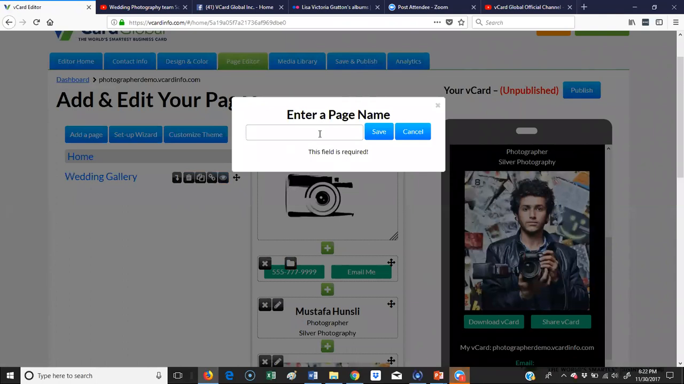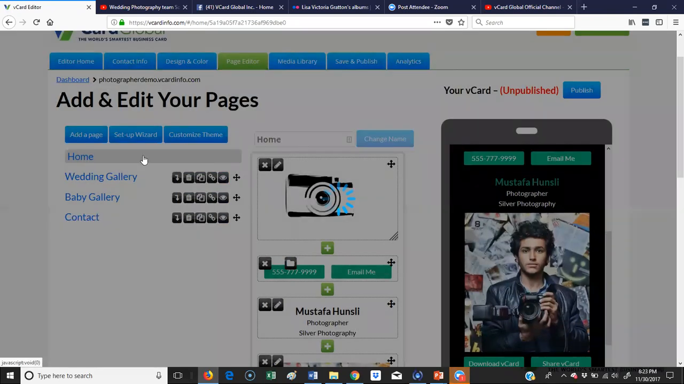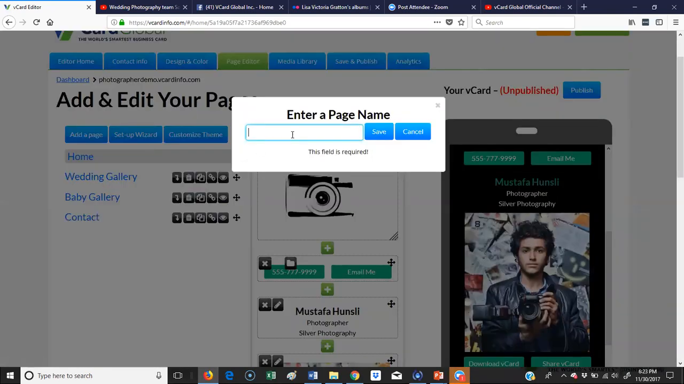And I'm going to add Baby Gallery. And I'm going to add Contact. And I'll write About too. I'll do an About page.